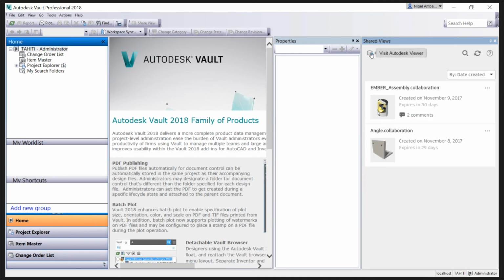From within Vault, if you want to look directly at that, you can hit the Autodesk Vault viewer here. And like I mentioned, you do have the ability to extend that share or delete it if you want to keep it shorter than 30 days. It's kind of big for a lot of people.